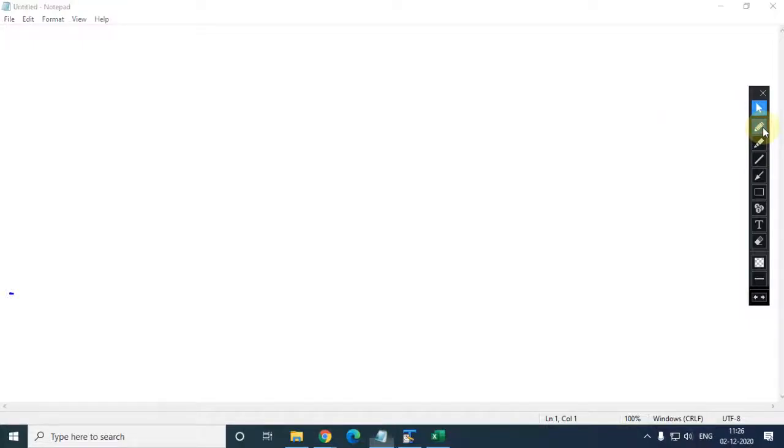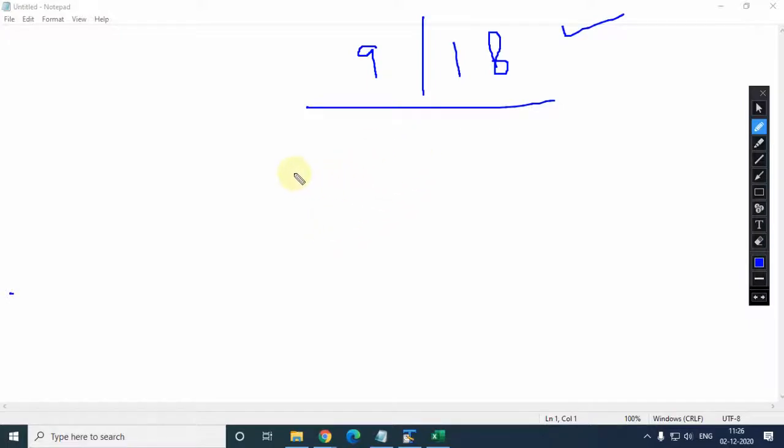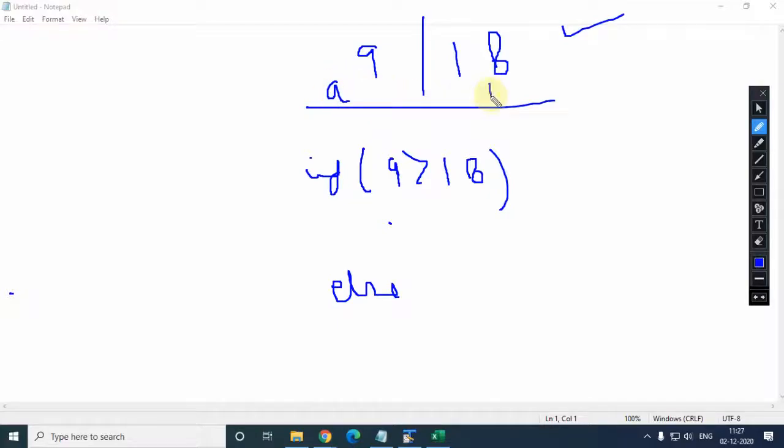Now see my screen, everyone. Suppose you have two numbers, 9 and 18. I am telling you the basic thing. If this one is greater than this, then... so this is false, so else will execute. Now in else, this is A and this is B. Please pay attention. So B equals B minus A.